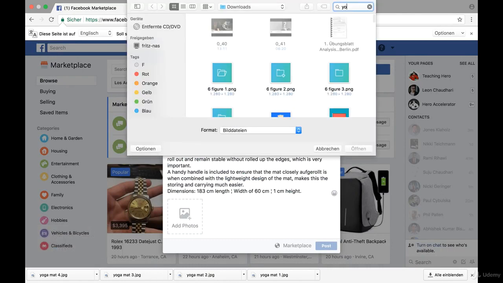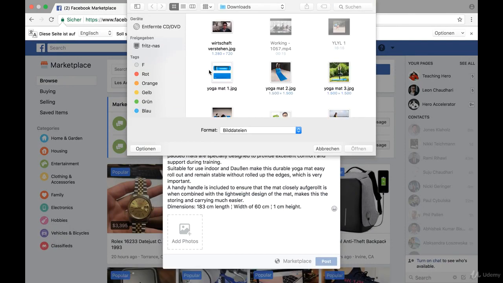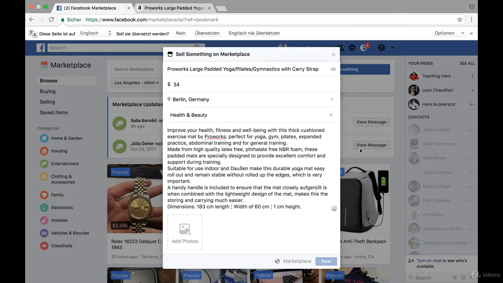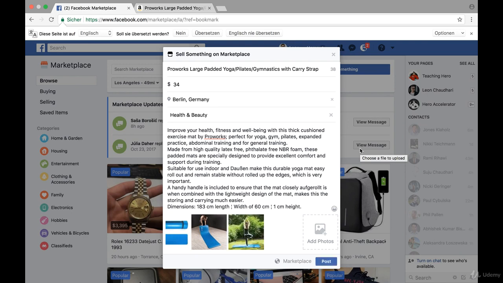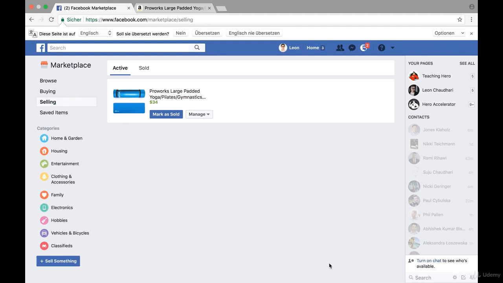Then we go down here, then we can click on add photos, and then we can just simply type in yoga. And then there we go. Here are the photos. And then we can take them and just simply upload them into the Facebook Marketplace. And this will now take a couple of seconds, but then they will be online. And this is then how this product can be sold. So now you get your first product. So we just simply click on post, and then there we go. Our product is now inside the Facebook Marketplace.